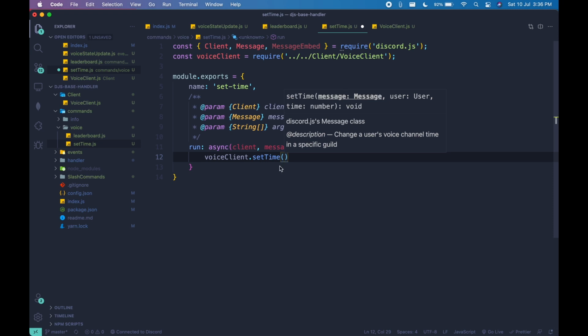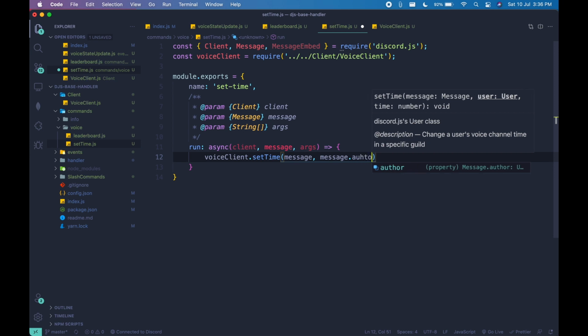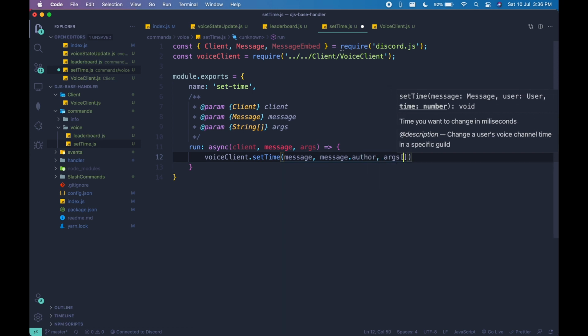As you can see here, the first one is message, so you can just pass a message in here. Next one will be user, which is message.author, which is yourself. And then time, we can just do plus args[0]. This time is in milliseconds, so make sure it's in milliseconds. Okay, so let's just try this out.